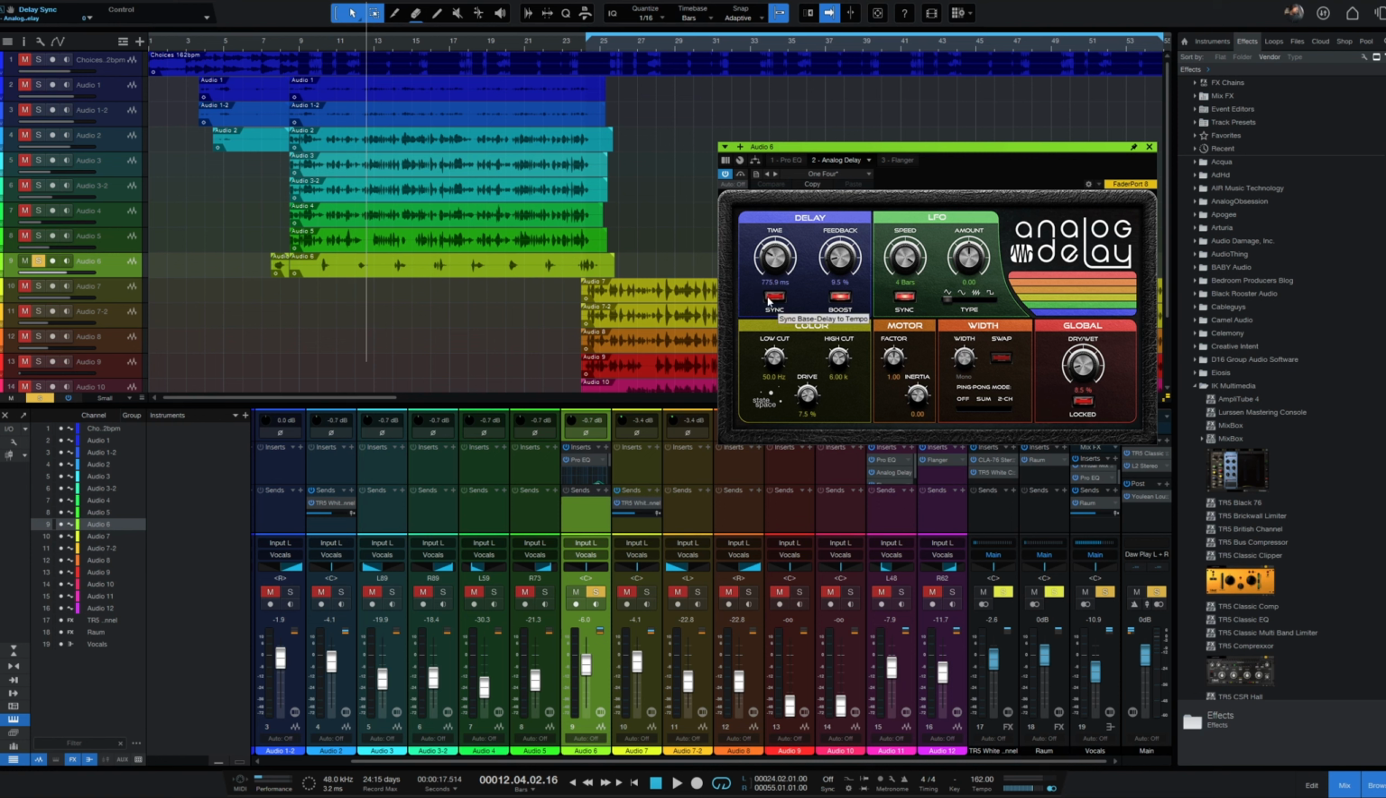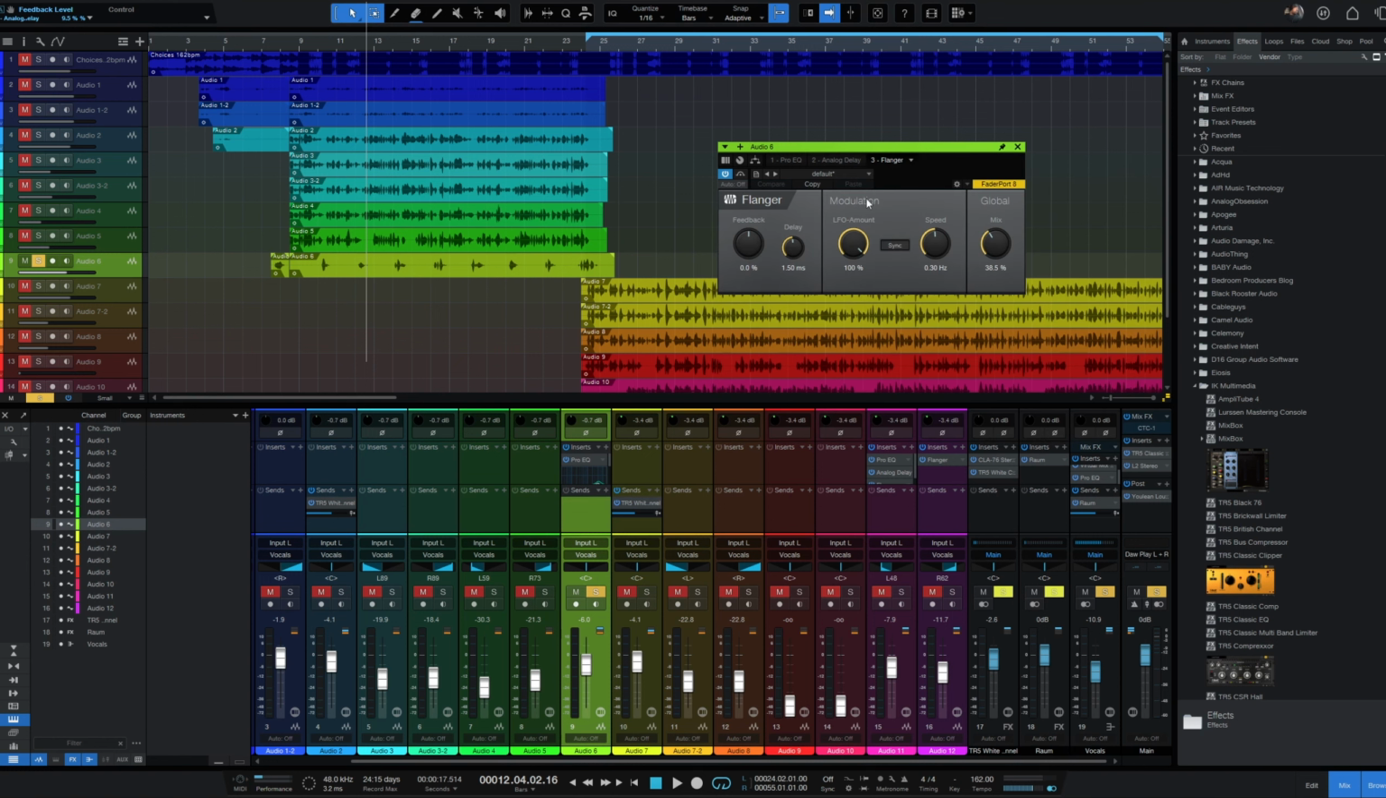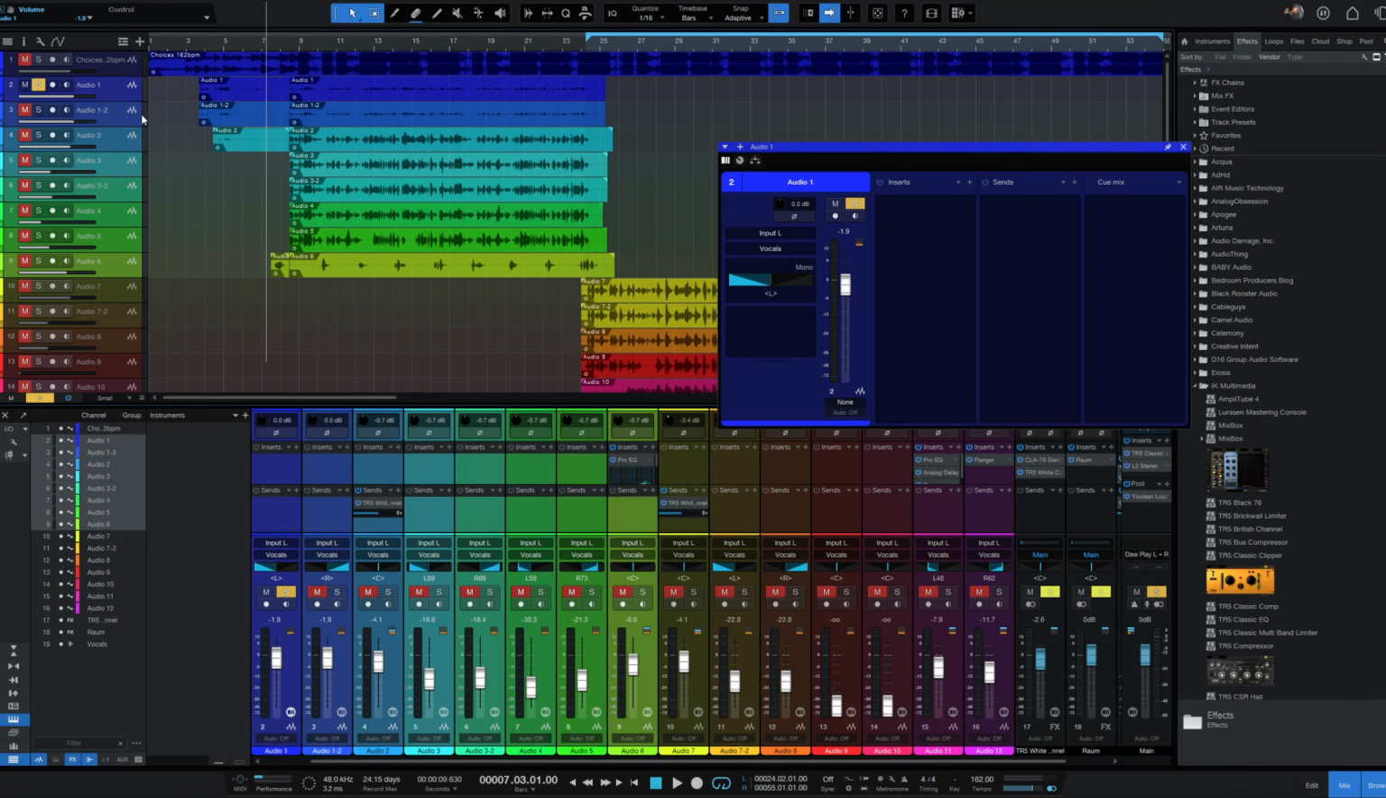I didn't want to do the sync. For some reason, sync wasn't really matching up the way it needed to. And I added in a flanger, and the flanger just adds in a little bit of flavor to where it doesn't match the regular audio, and it helps it stand out. So if you want to hear it, I'm going to play everything all together.